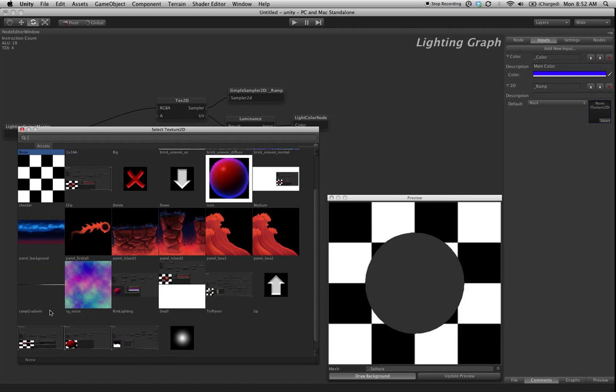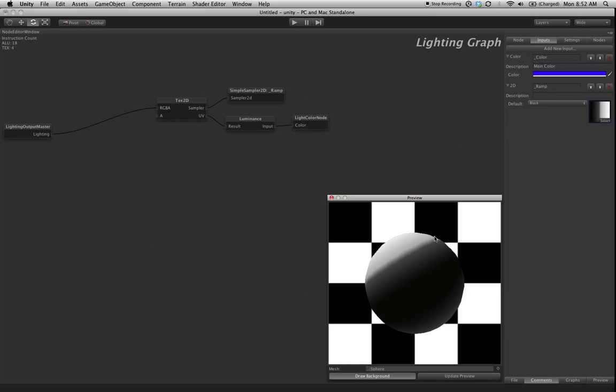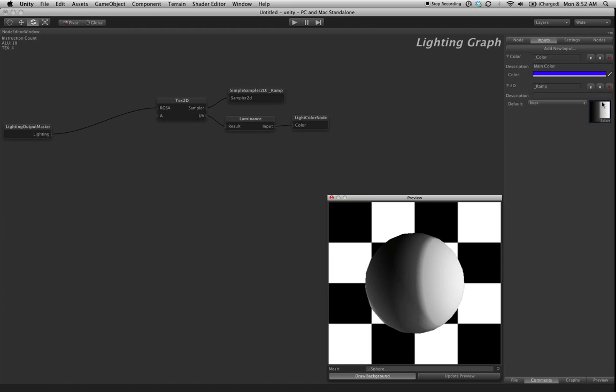So here we are. Here's our ramp gradient shade texture. And once we specify that, you can see that it's taken that luminosity and used it as the UV into this. That's why there's a harsh edge here, because in this part of the texture, the gradient is quite tight. So you can get any kind of gradiated effect by using a different kind of ramp.